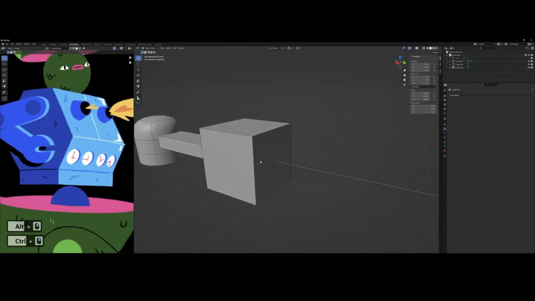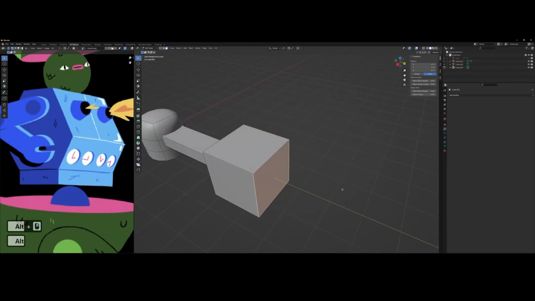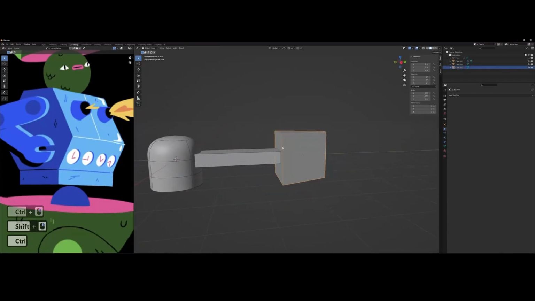Let's exit the X-ray mode. Go to the Edit mode. Select this one and press S X. Now I configure the settings like this. 0.3 would work for me. And here in the object mode, press S Z 0.5.